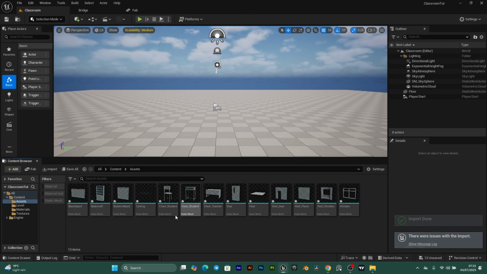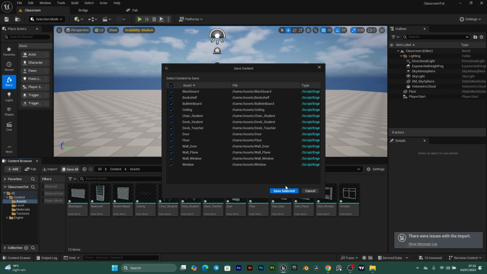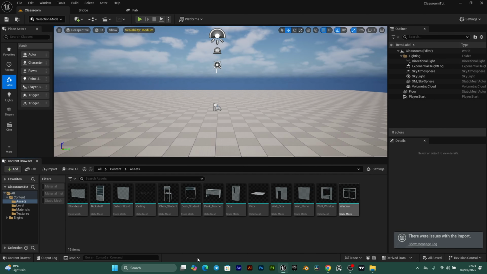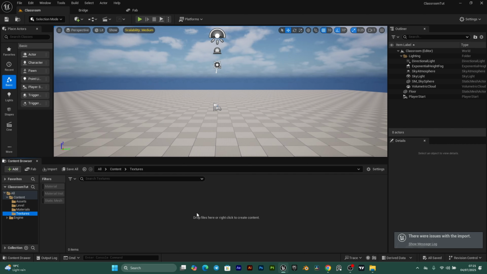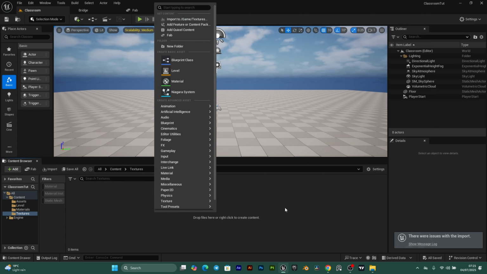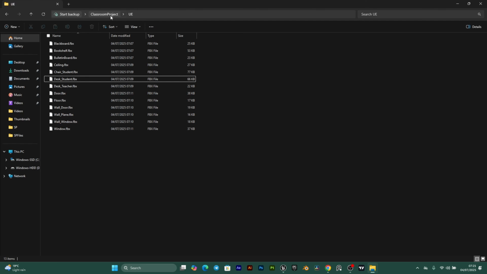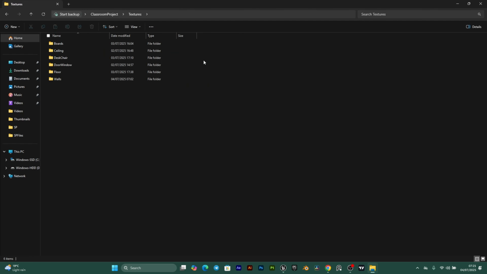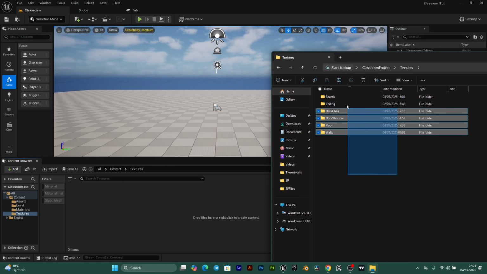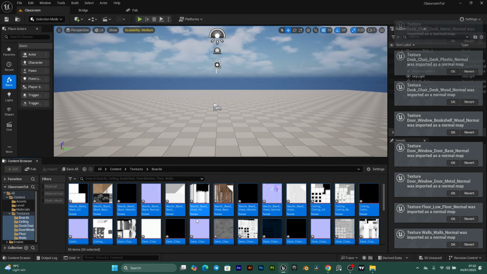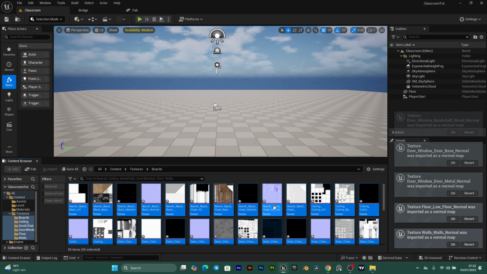Now my meshes are imported, right? So the next thing to do is to import our textures, okay? So I'm going to come to the textures folder and I can import it the same way, but one thing I can also do is drag and drop, okay? So I'm going to navigate to my textures folder. This is it here, right? And I'm going to drag all these folders and drop it in that folder. So you see, I just select all of them like this and I just drag and drop it here. Okay, now you see that my textures are being imported, okay?